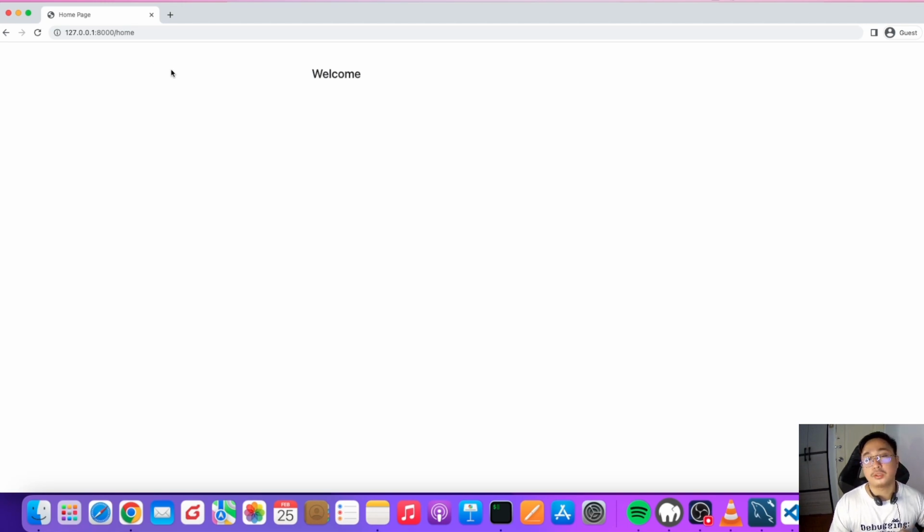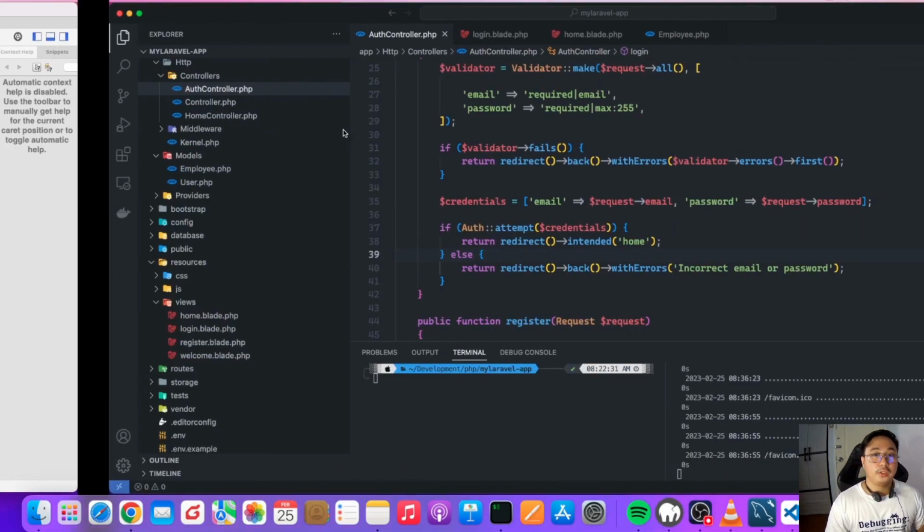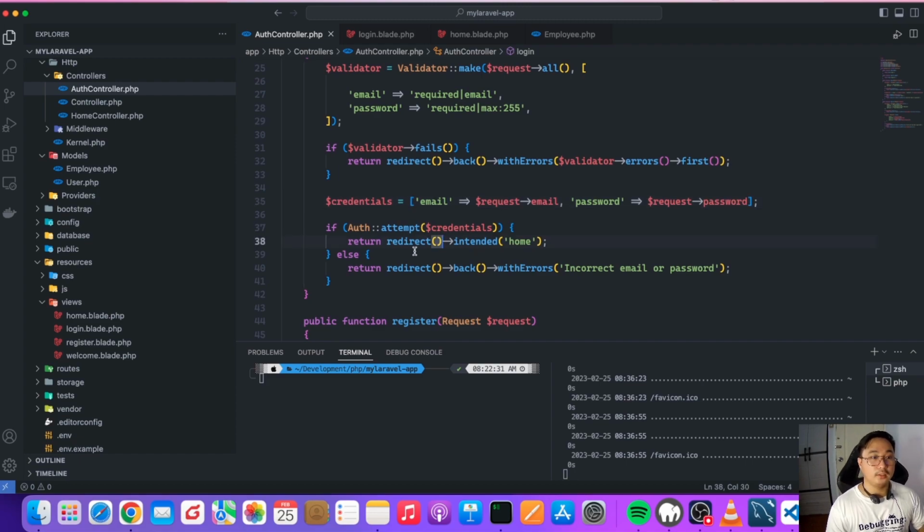homepage. So this is the protected route. Only authenticated users can access this /home page. So we are done. The question is, what if we want to use other fields for our login? For example, instead of using email and password, what if we want to use the emp ID and the password for our login? We can still do that, but we need to modify this emp ID.